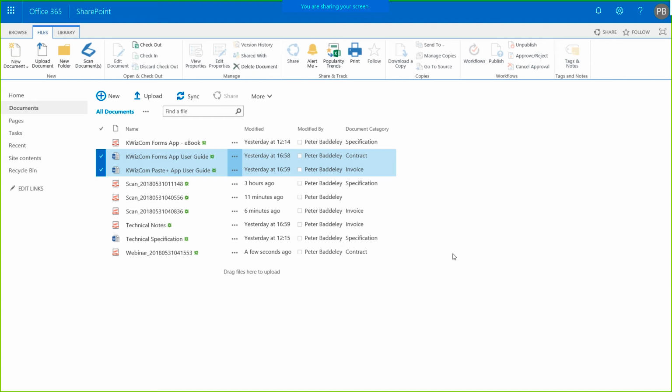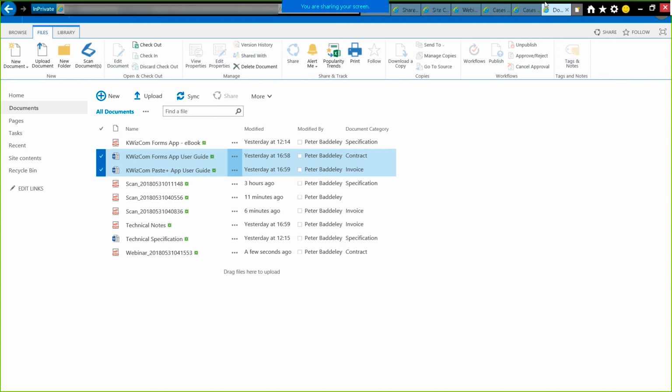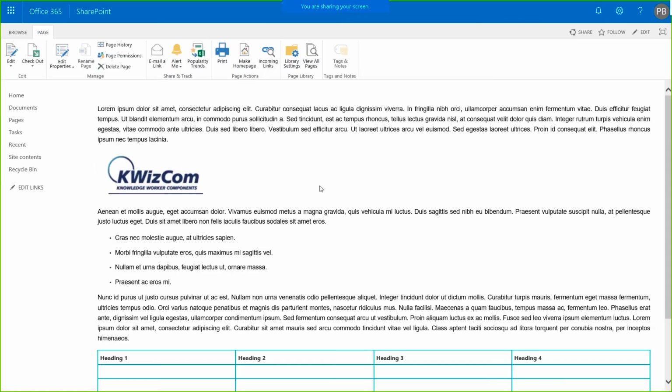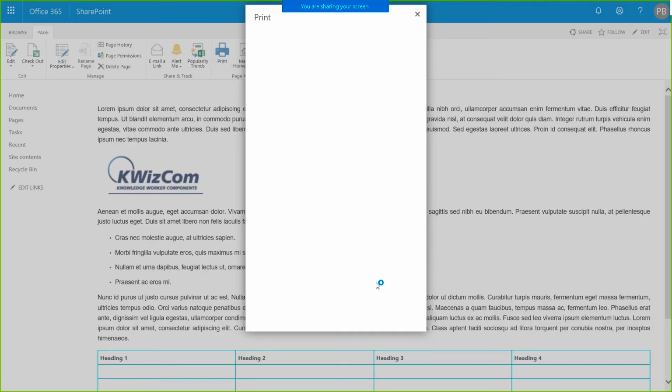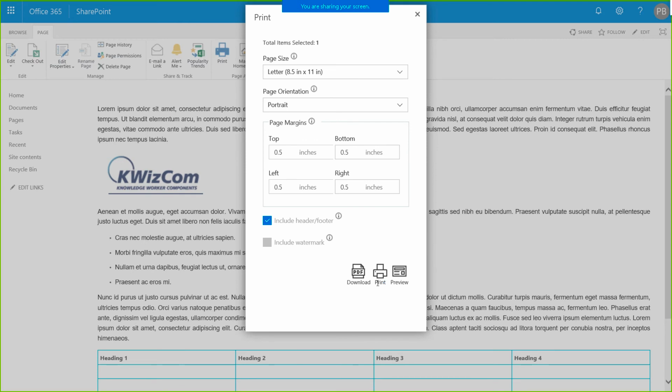I'm sure you've come across those requirements where people want to print off bits of SharePoint. One of my favorite ones is the ability to print pages. So here's a page which has been written within SharePoint, and I get that same print option. So I can go off and print my page. I could create a PDF from it if I wanted to.